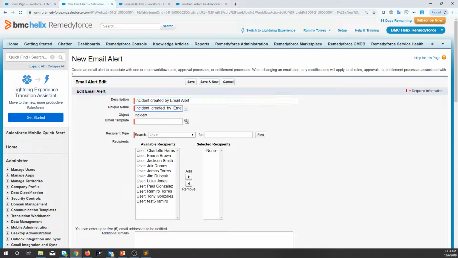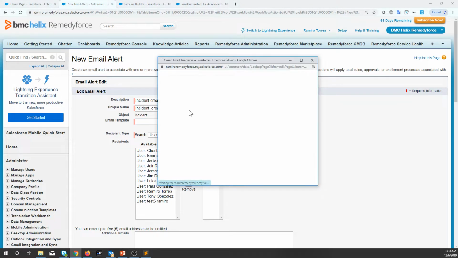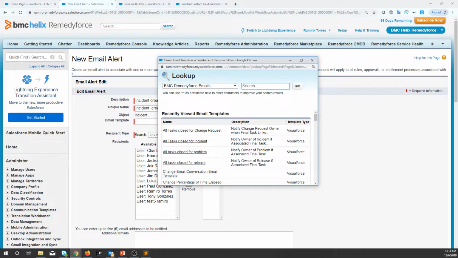What is an email alert? An email alert is the configuration for the email we're going to send. It stores all the configuration, like what template I want to use, who my recipients are going to be, and whether I need to send this alert to any additional emails, stuff like that. So from here, the first step is to choose a template. If you want to use an existing template, you can use it.